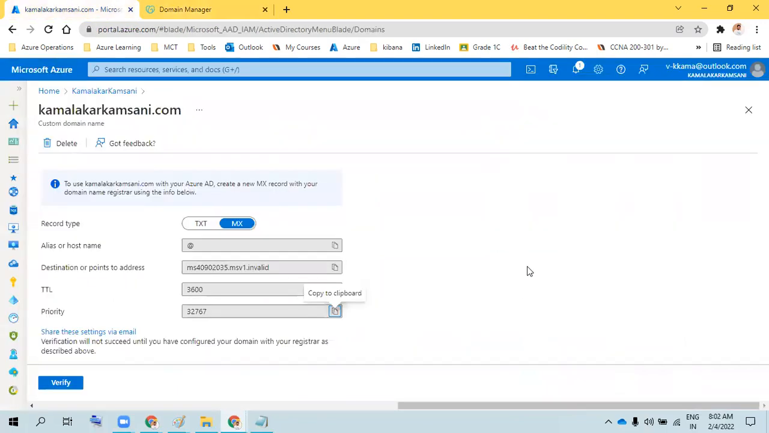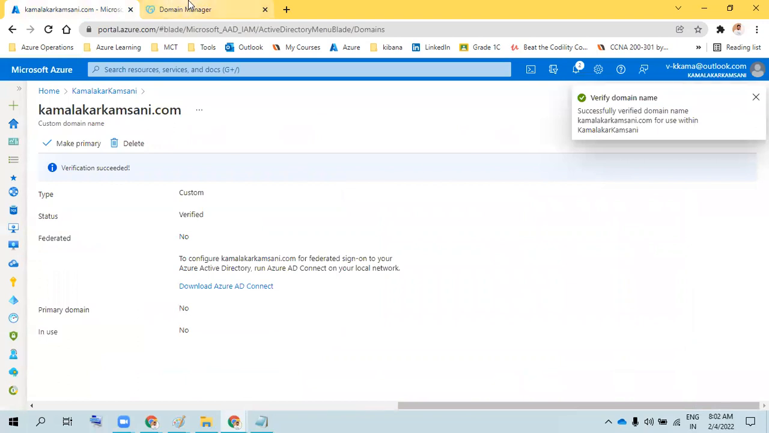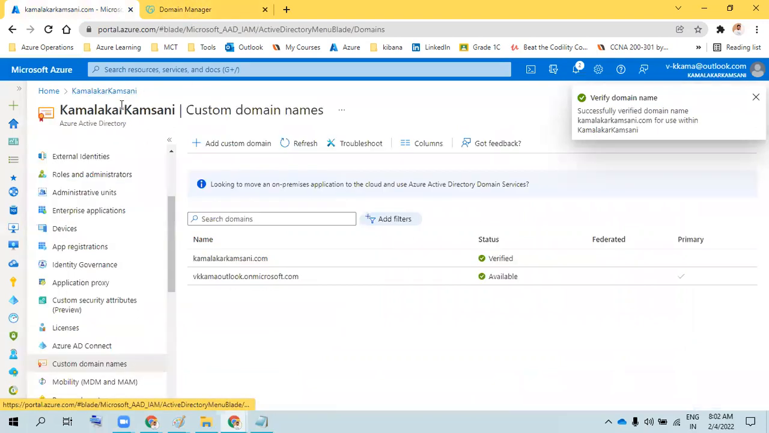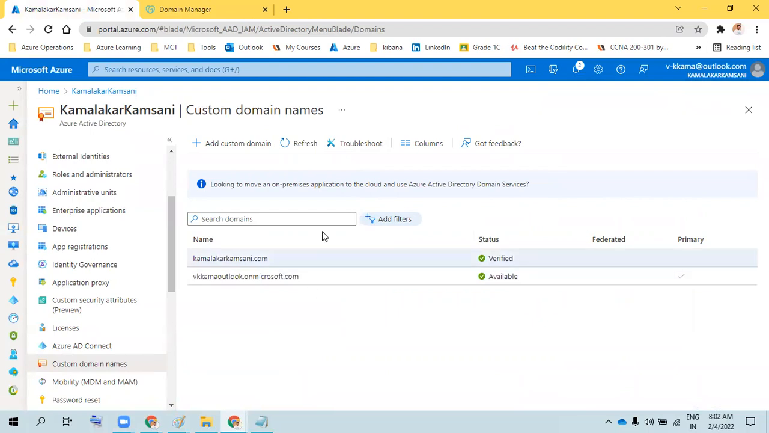Both records are added. Sometimes it takes 72 hours to update, but 90%, 99% of the time I've seen it updating immediately. So I can confidently click on verify now. It's verifying the domain. It goes to the domain provider and validates. Okay, now you see both the domains are verified.